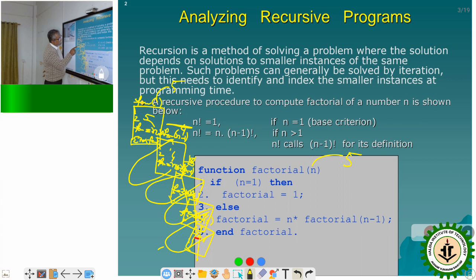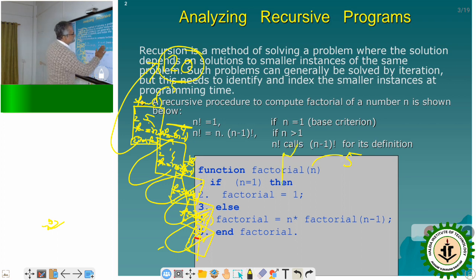End of the factorial. That means the return factorial will return to main. How much? 5 into 24. That means 120 is the answer. Now, our motto is to find out the time complexity of this kind of algorithm, whichever is recursive in nature. This is very simple. If we go for the basics, then it is very simple. Now, first I will write, then I will explain one by one.